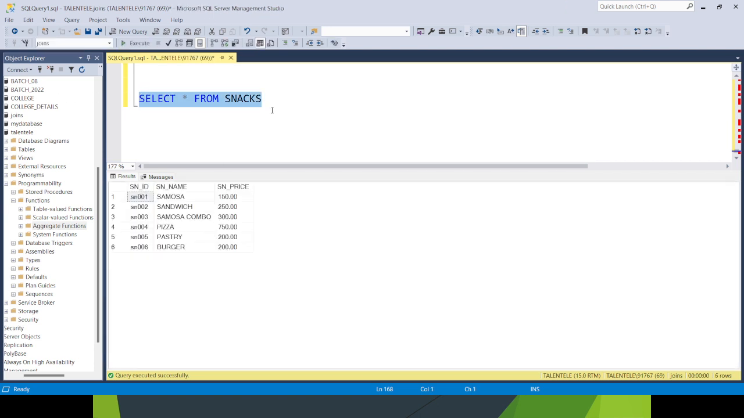A snacks table I have already created, guys, don't worry. Maybe in Monday or Tuesday's class I will show you how to create tables and how to insert the data. This data has been inserted. So this select command is used to retrieve the data from the database, the data stored in the table, and show it in front of you.